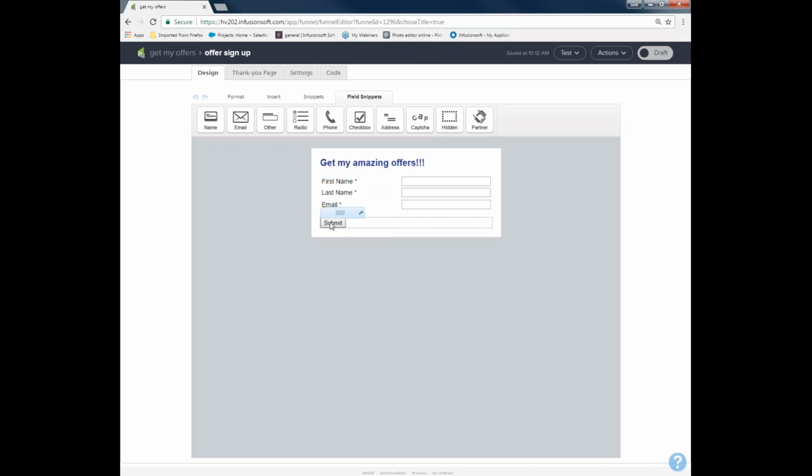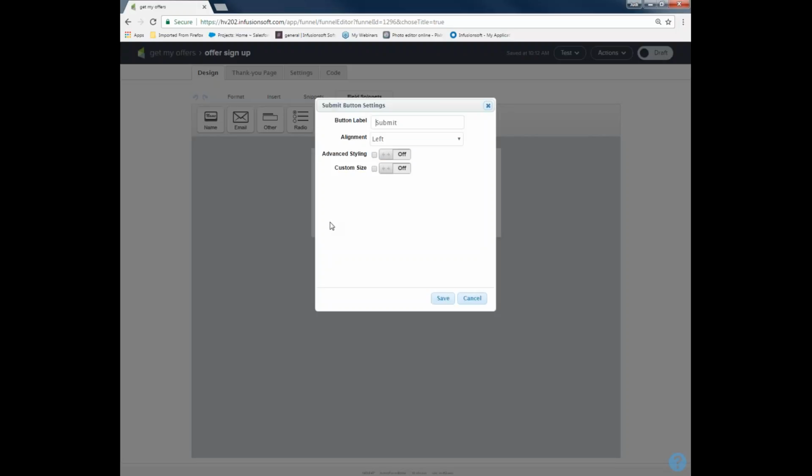Moving further on down, you see there's a Submit button. Submit is a very generic way of saying Get My Offer, so I want to change the button. When you double-click the button, the builder opens up, so you can see a pattern here. I'm going to change the label, and we always recommend you do. I'm going to say Get Offers Now.